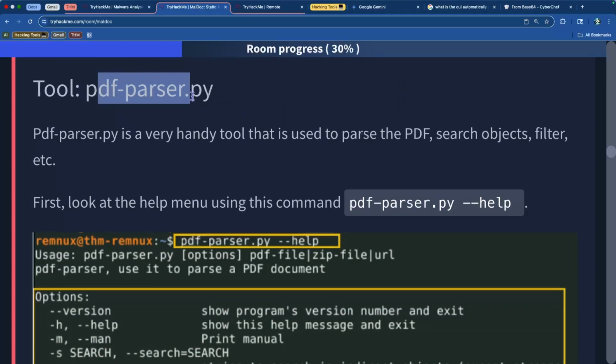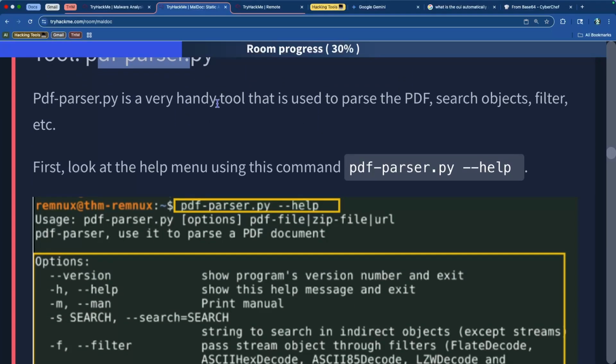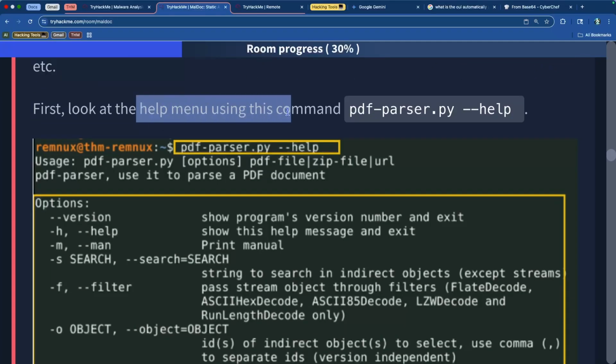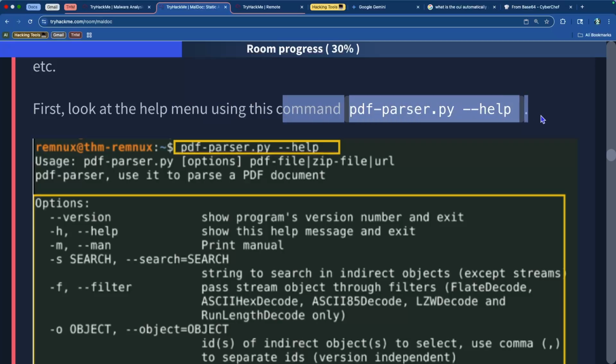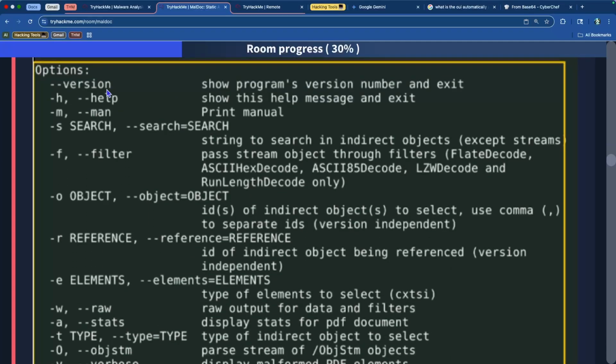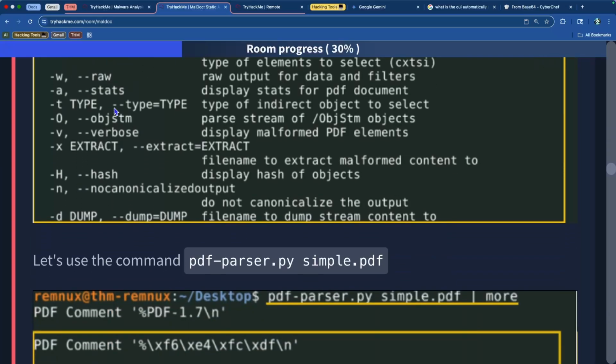Then we have the PDF parser Python script, and it's used to parse the PDF, search objects, filter, etc. So you can look at the help menu, just like many other things inside of Linux or even Windows. If you're inside the command line, you can always do -h or --help, and it'll pull up the help menu, as you can see right here. So getting the version, filters, etc.